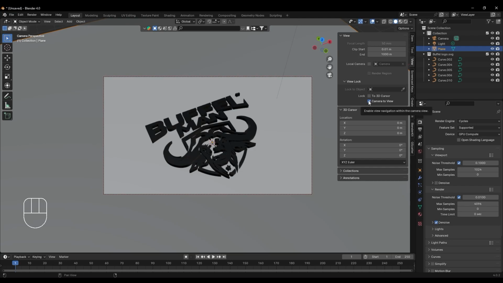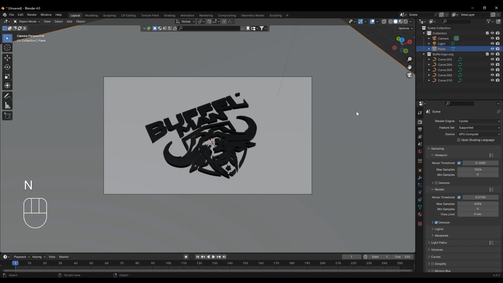I'm going to unclick this and close this panel by pressing N. Now, let's apply some basic textures and lighting.